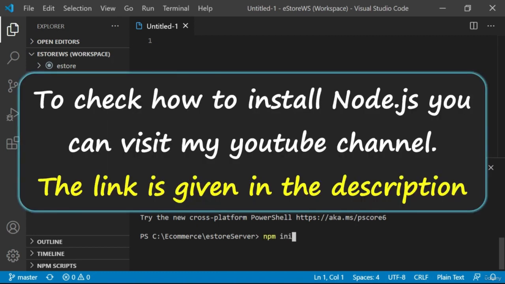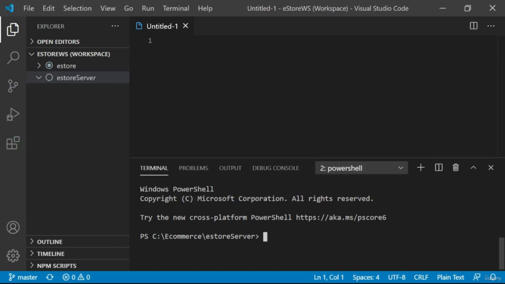So to begin with Node.js, you have to download and install. So you can check my YouTube video. This is the link for how to configure the Node.js. Once it is installed, now let's begin with the project. The command I'm going to try is npm init.